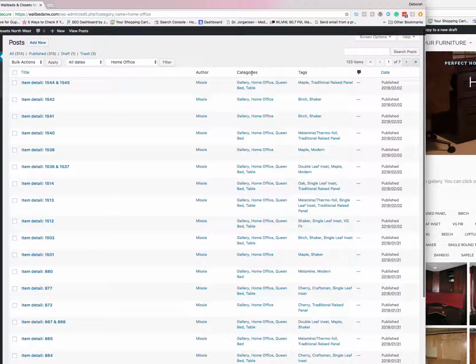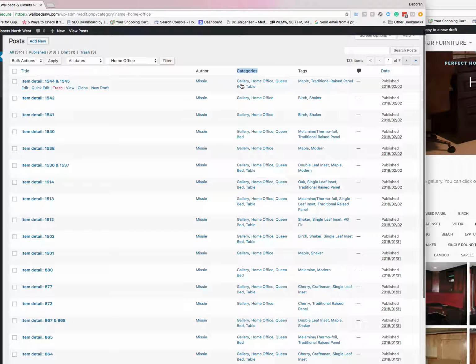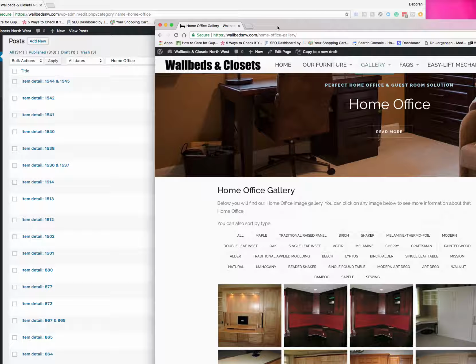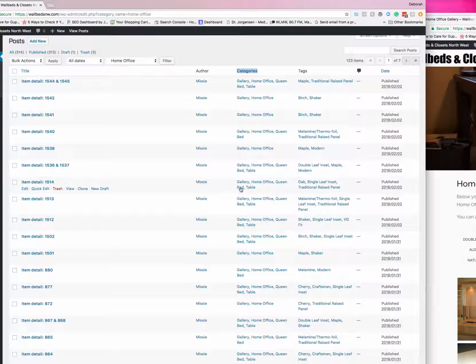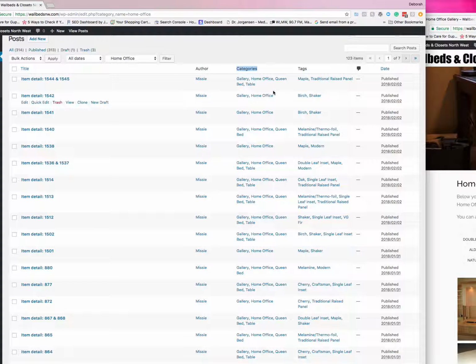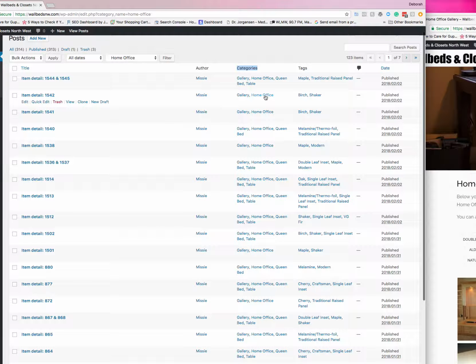And as you can see under this selection here, categories, that most of the items have multiple. Gallery should always be selected so that it gets put under the main gallery here. Without selecting gallery, it won't go there. So gallery should be in every single one of them, as you can see. And then, as you know, many of your items have multiple categories that they can fit into, like a home office with a queen bed and a table.